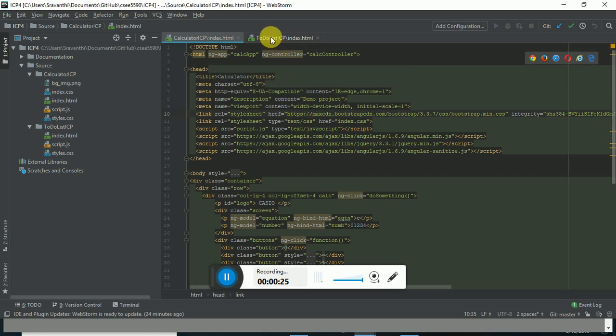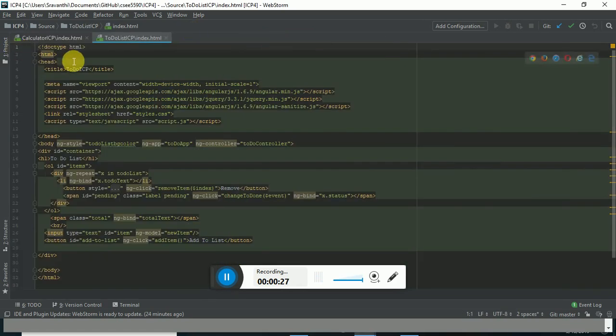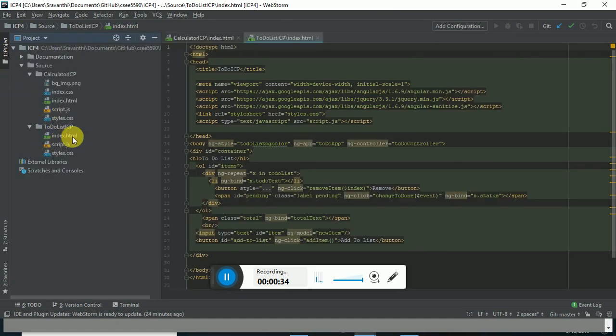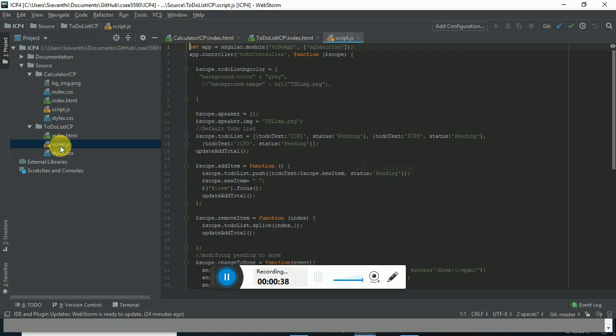In the to-do list application we have an index.html page and a script.js page. Let me tell you what the script.js page does.